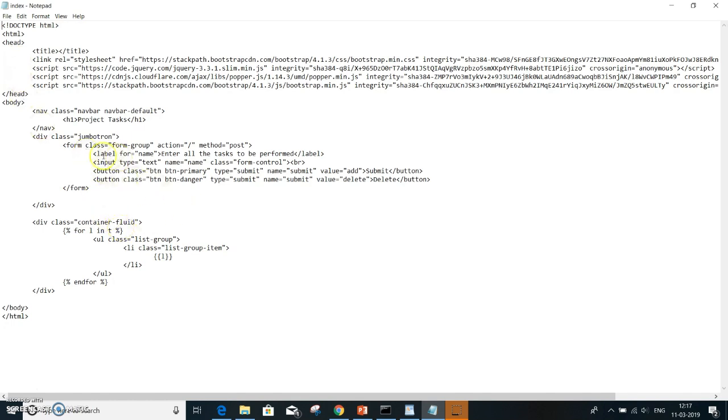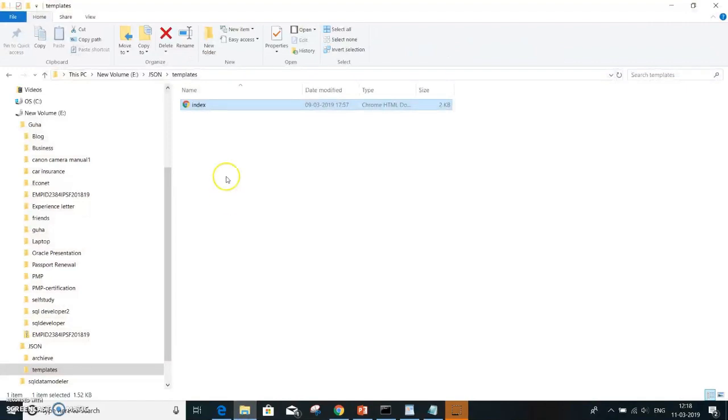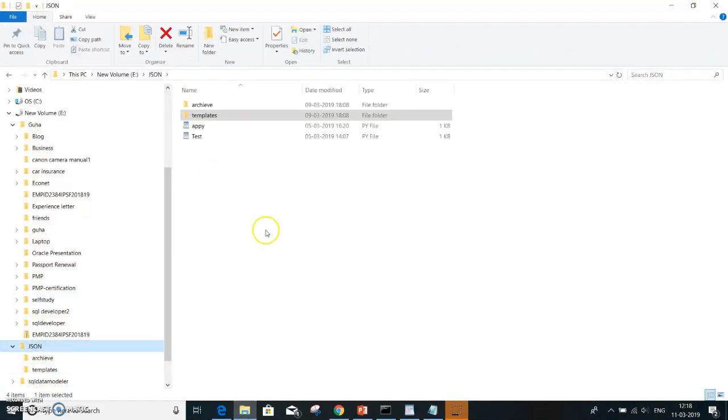So the HTML program, focus on this one. If you look at it, we have a submit button. It has a value of add and delete, two buttons we have created, and we have a text field also to capture the details. This is passed on to the Python program, which will in turn interact with the NoSQL database. So all this, I have it over here in the JSON file.